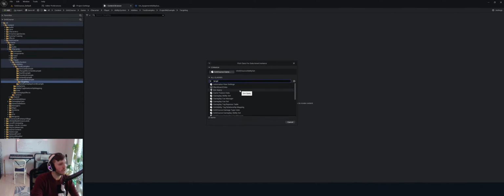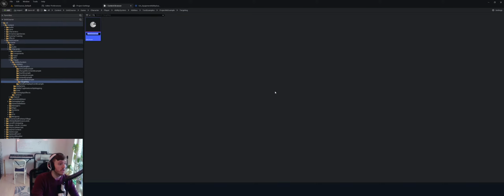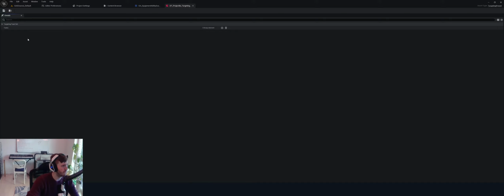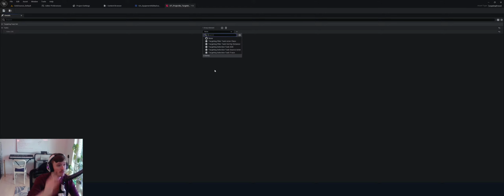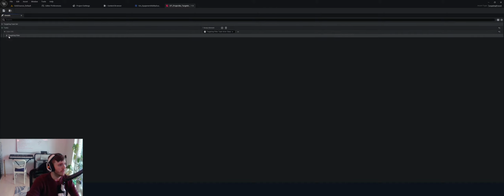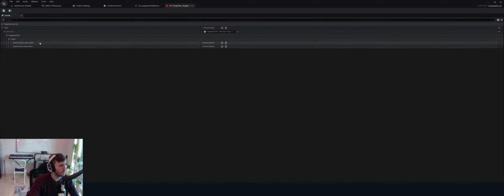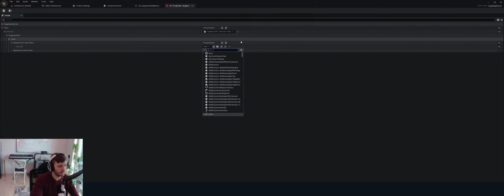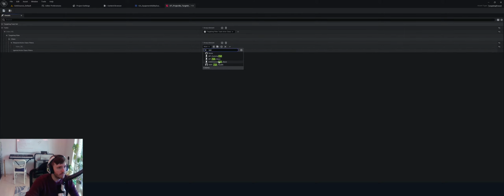Targeting preset. So DT projectile targeting preset. And now we create this task set. The first task we can do is filter by actor class, and we can check require class filters. We just want to do the base character. We don't really want to worry about other players at the moment.